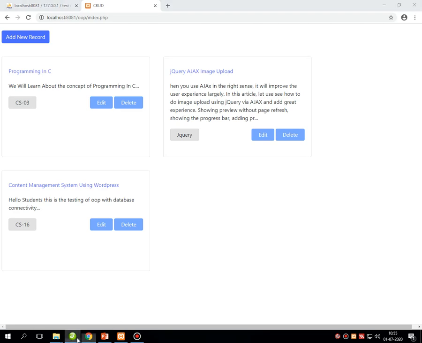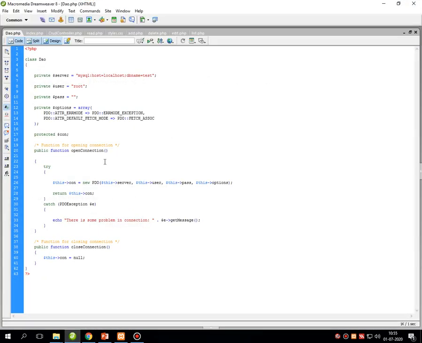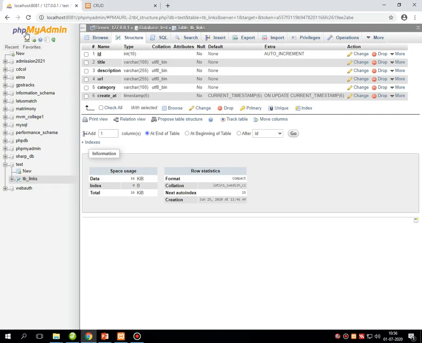The first thing that I would like to make clear to all of you is that this entire program is not developed by core PHP. I have used many concepts of OOP, which is our unit number 1, for designing and implementing this entire module. So the first thing that we have to do to make it practical is, in phpMyAdmin, create a database called test.